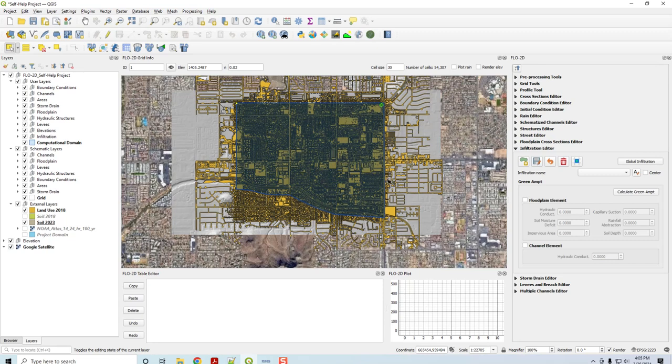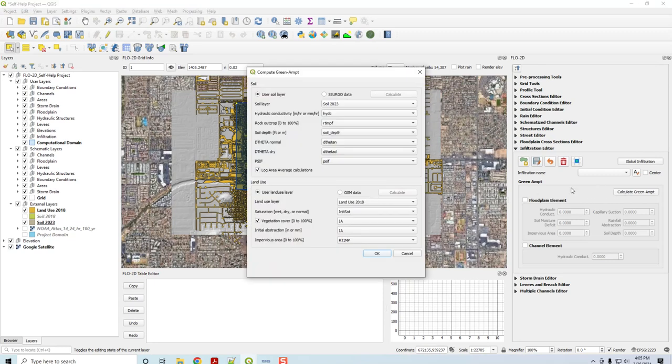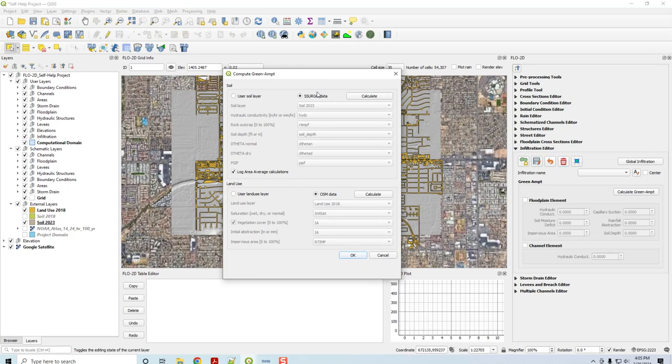But instead, I want to show you the final method for calculating Green Ampt data, and that is to use the SSURGO data and the OpenStreetMap land use data and the SSURGO soil data. So Robson has applied a methodology that was created by J.E. Fuller for the Arizona Department of Transportation and for the state of Nevada, where they build a database of Green Ampt data for the whole state. Well, what we've done is we've built a microprocessor to do the same thing except for your project area.